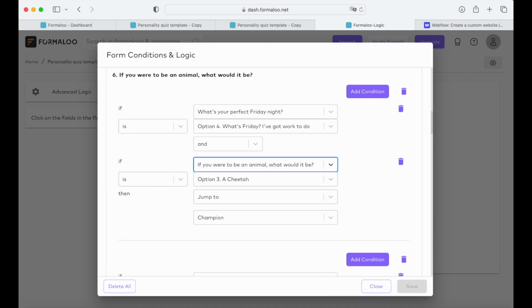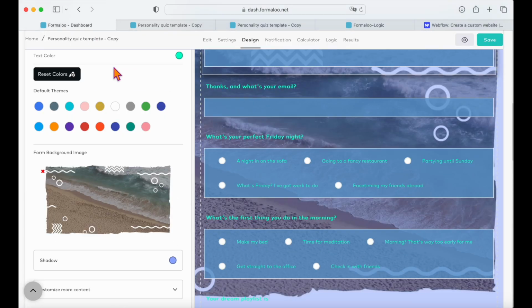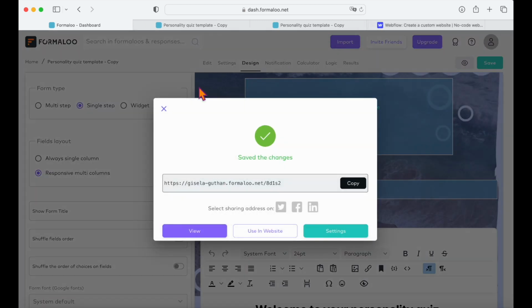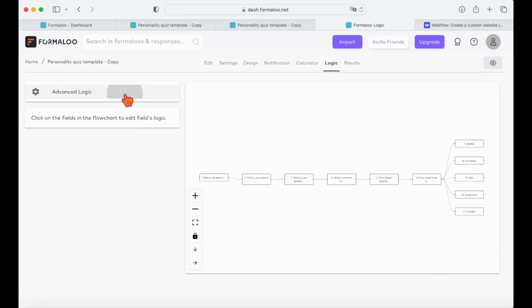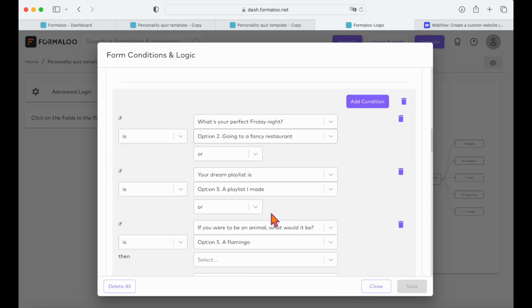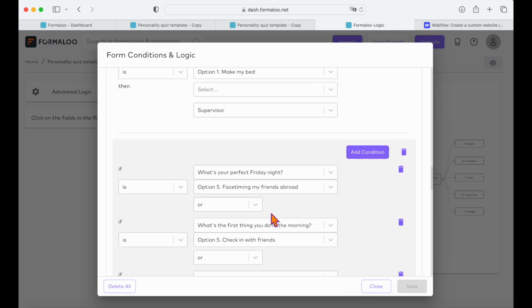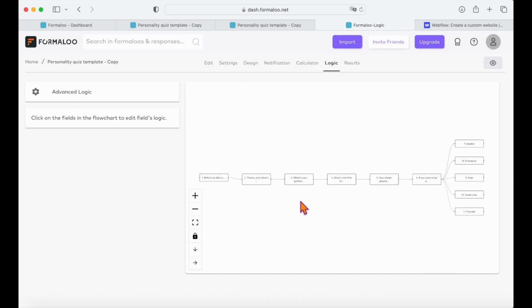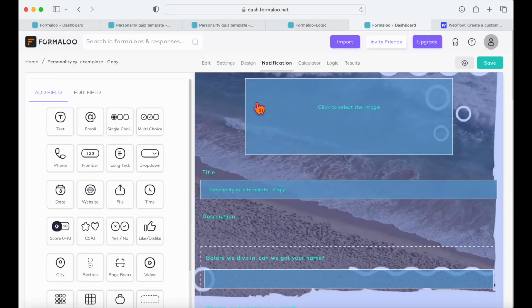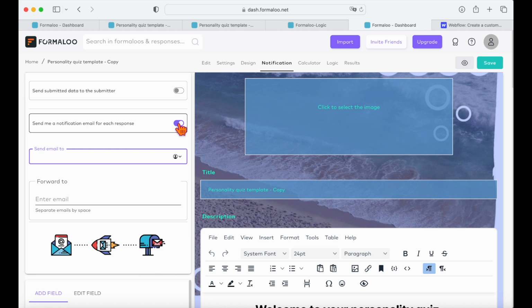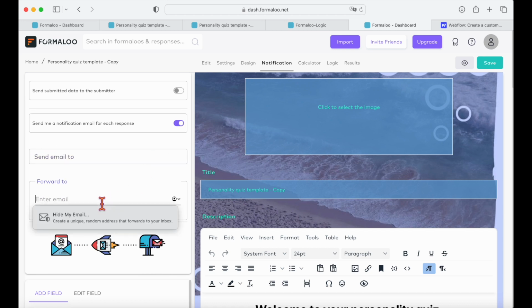On multi-step forms, each question is shown on a different page. On the single-step form, all your questions are shown on a single page. For example, with the single-step form, you can set your logic to show or hide depending on each answered question. Now let's head over to the Notifications tab. Here you can enable this option to get a notification every time someone submits your form. And here you can add another email for your team to forward the same notification to.